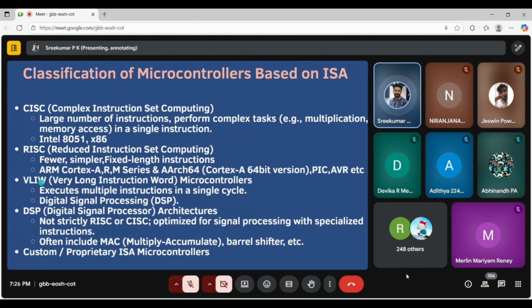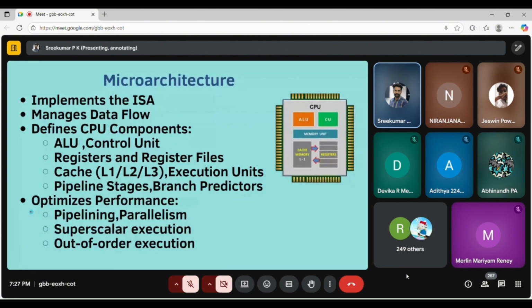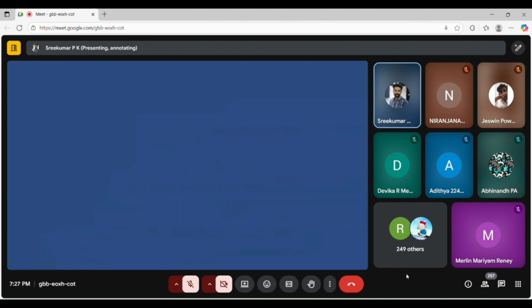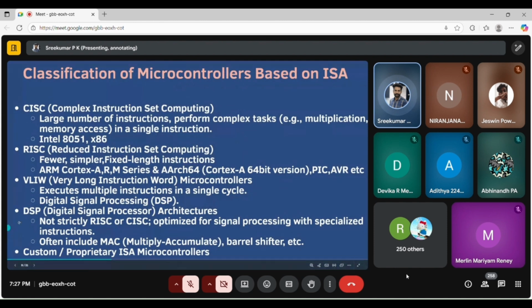So VLIW, very long instruction word microcontrollers, execute multiple instructions in a single cycle. So this is used for digital signal processing, and there is one special architecture for DSP also. So it includes MAC, multiply and accumulate, barrel shift register, etc. inside that architecture.